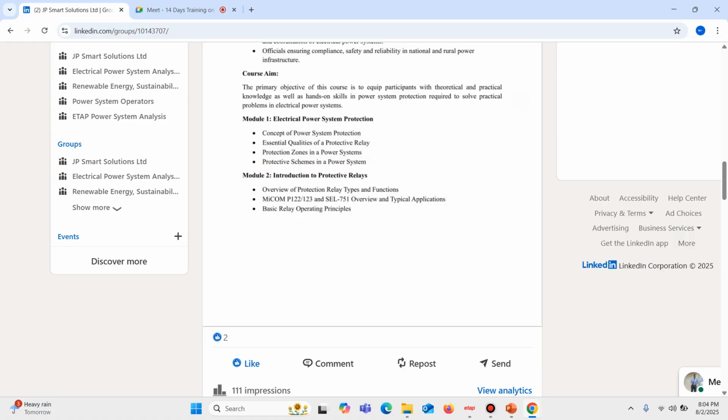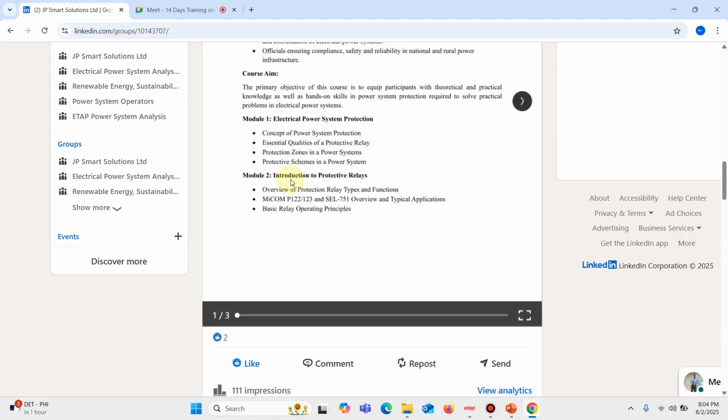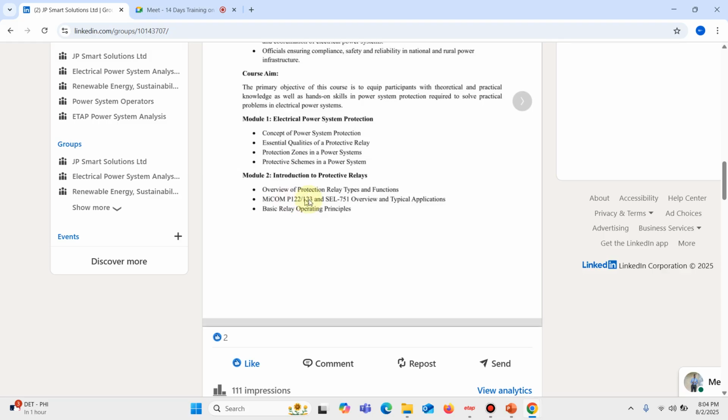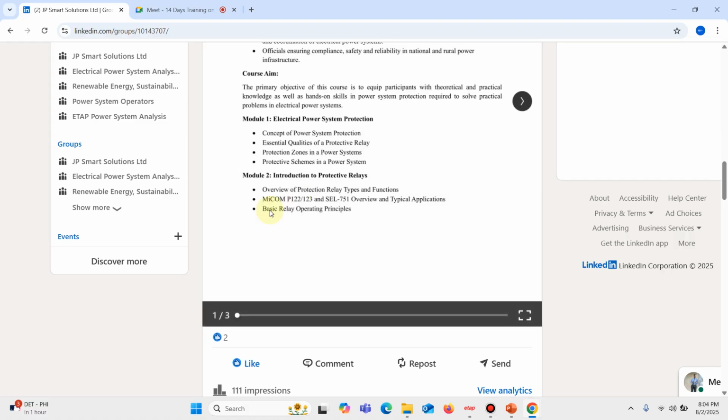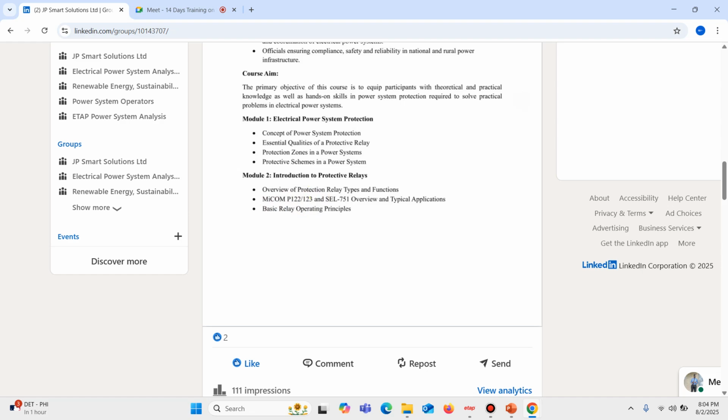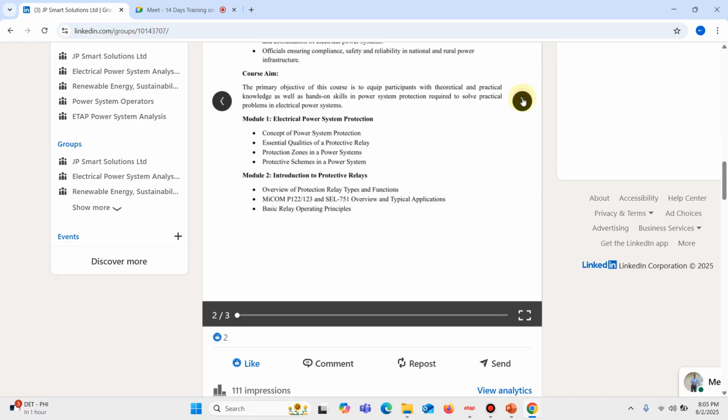Then we jump straight into module 2, which is an introduction to protective relays, where we talk about the overview of protection relay types and functions. We are going to talk about the MiCOM P122/123 and SEL 751, overview and typical applications, and we are also going to discuss basic relay operating principles. Next, we move on to module 3.